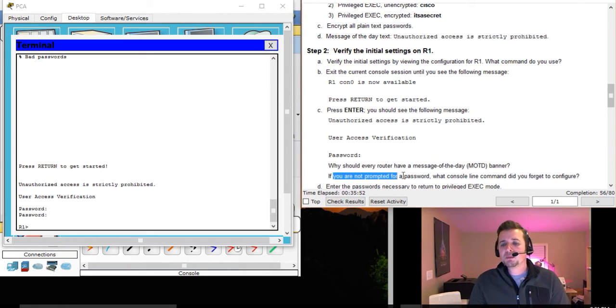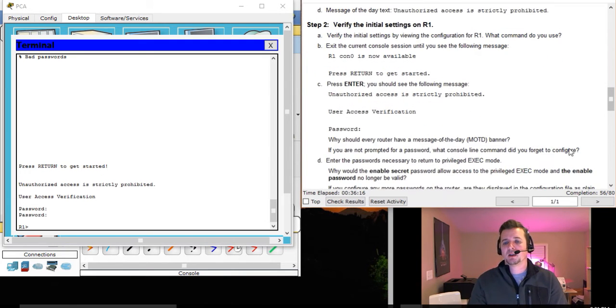If you do not get prompted with a password, what is the console line command that you forgot to configure? We talked about it earlier. The login command within not the VTY line, but the line console interface. You type in the password, and after you type in the password, you have to tell that password to come up at the login screen. So that's what you would have to type.